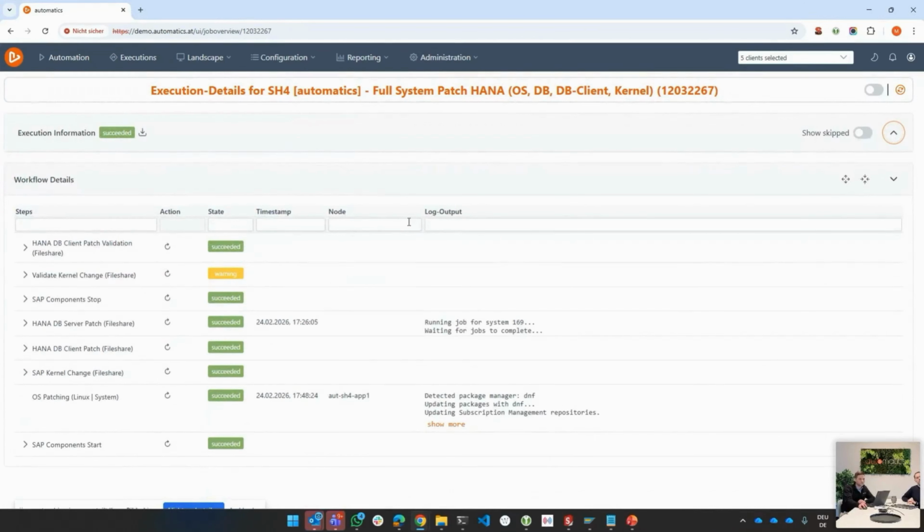It started with some validations, then the SAP components are stopped. So in this case, it is not zero downtime. This is a patching process with downtime, but it demonstrates how a maintenance window on the weekend during nights can be done without any manual interaction through the whole stack. So the components are stopped. Then the HANA database server is patched.